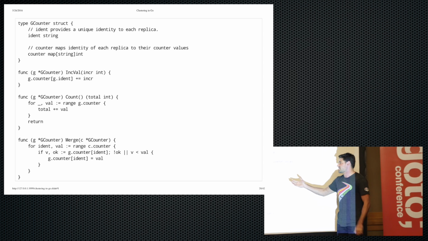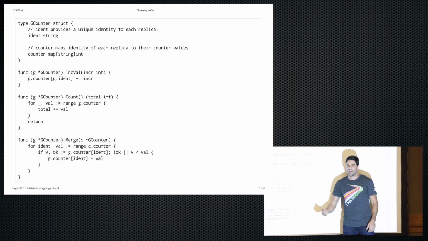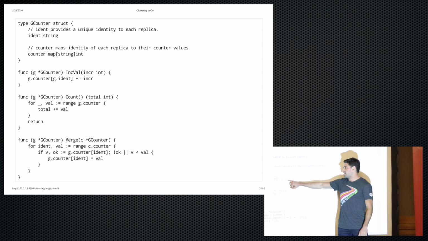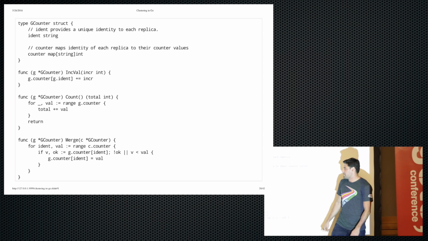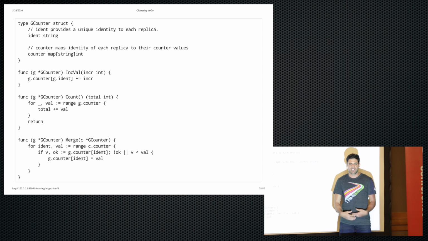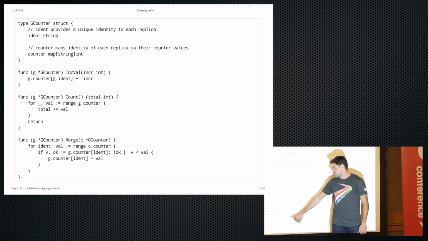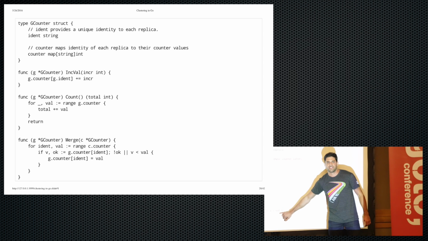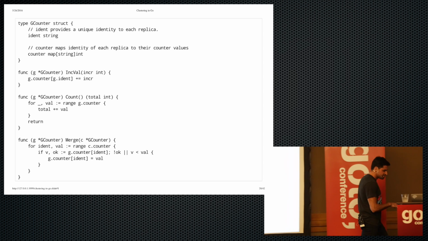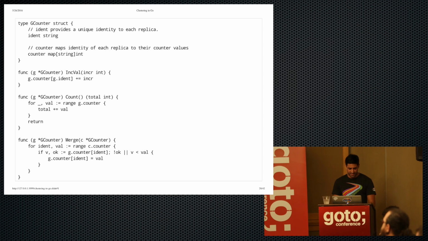So the increment here says, I have my ident, which is the identifier which represents me. And then for every increment, I'm only going to increment the number that I own. To get the count, I'm going to sum all of the numbers that I know. And to do the merge, I'm going to take the largest of any given value that isn't me. Cool. So let me show you this in practice.